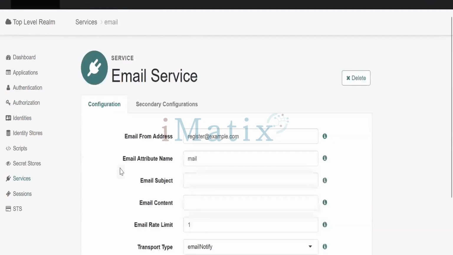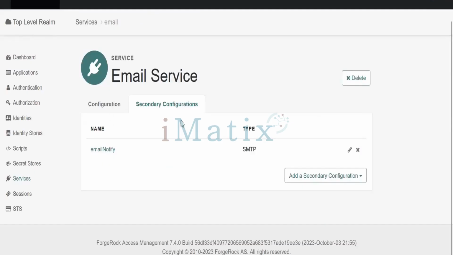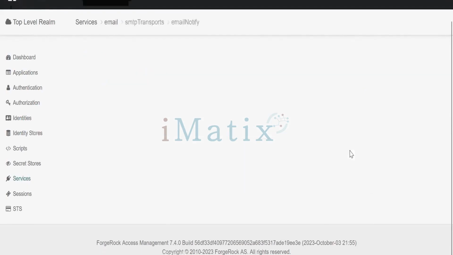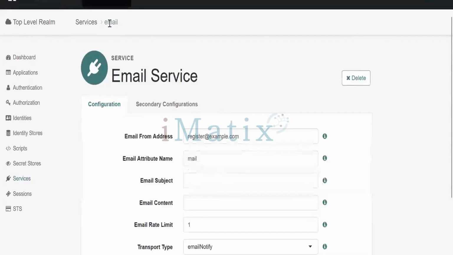And then service. Now if you see, I already have this secondary configuration, which I have added. If you want to add it again, you can just go to add and do it like that. We don't need to do that now. This email service has been set. That's how you will configure your email service.